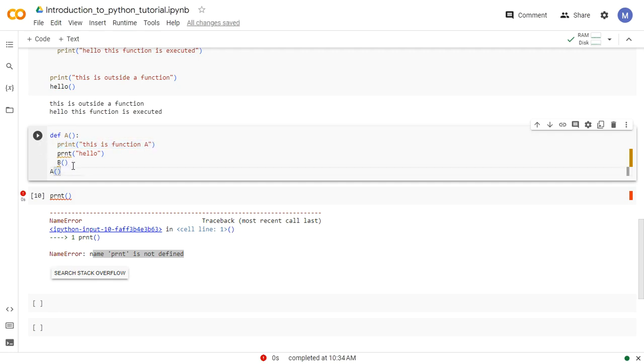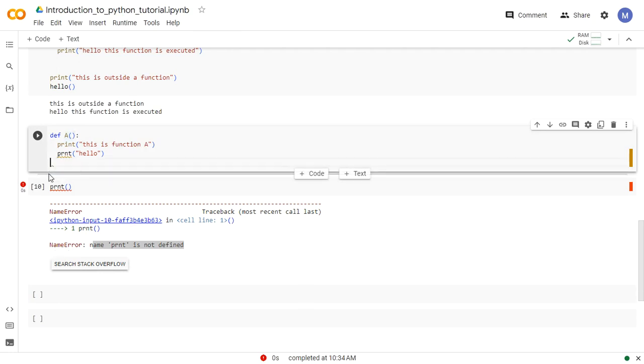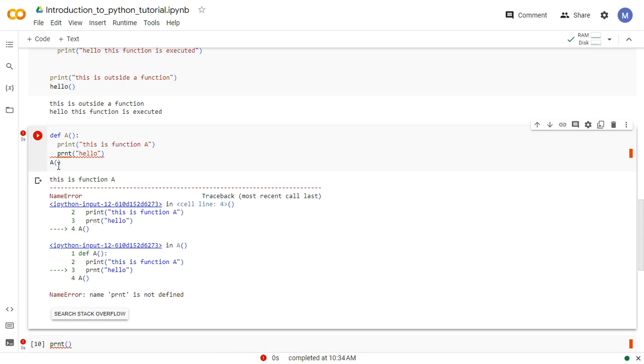So when I execute this statement without the function call, it was executed successfully, but when I call the function, I'll get an error. This is function a, but name prnt was not defined.